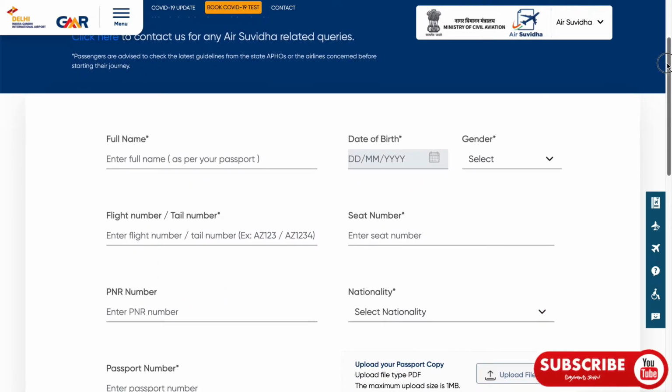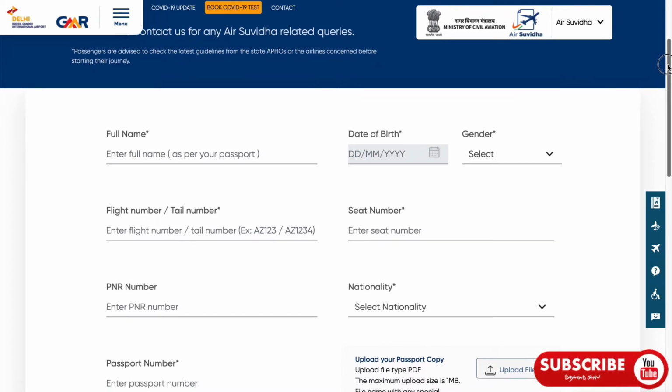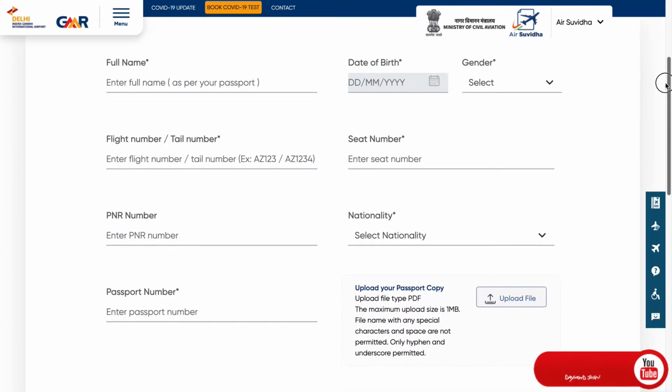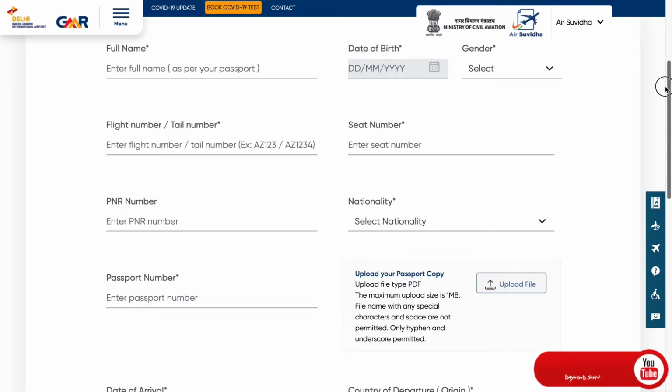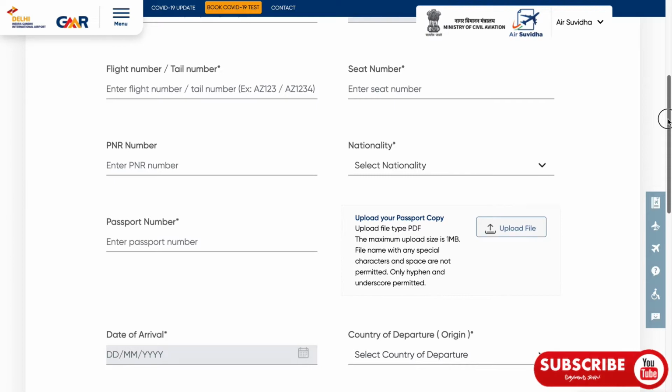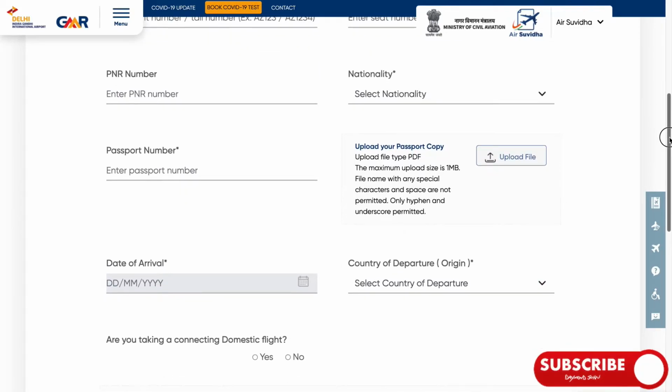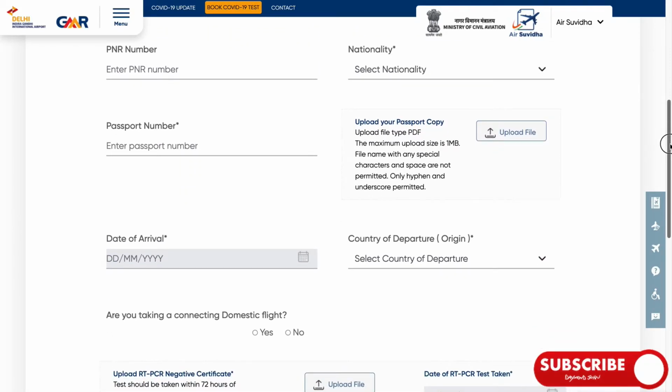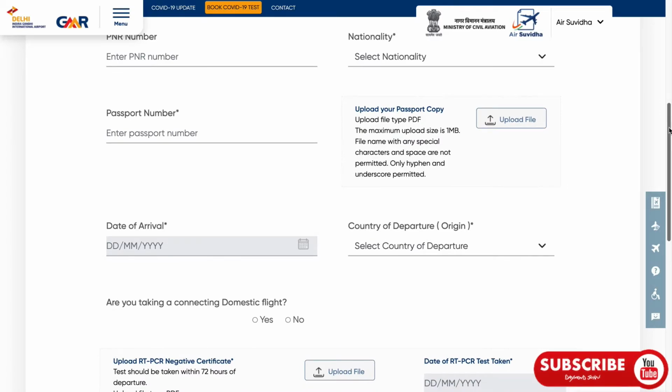It's self-explanatory: your basic information, date of birth, name, and then your flight number, which is the flight you are taking to India, and also your seat number, and the PNR number, which is usually your ticket number. Then your nationality, the passport number, and a copy of your passport which you need to upload. And just remember, the maximum upload size is 1 MB.